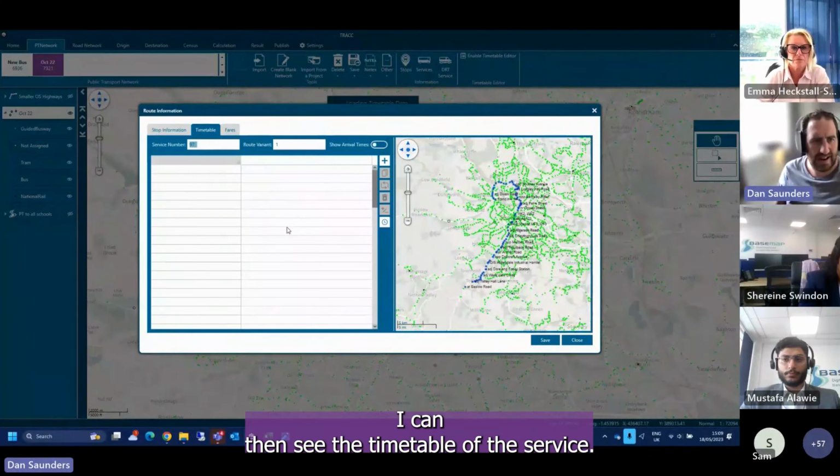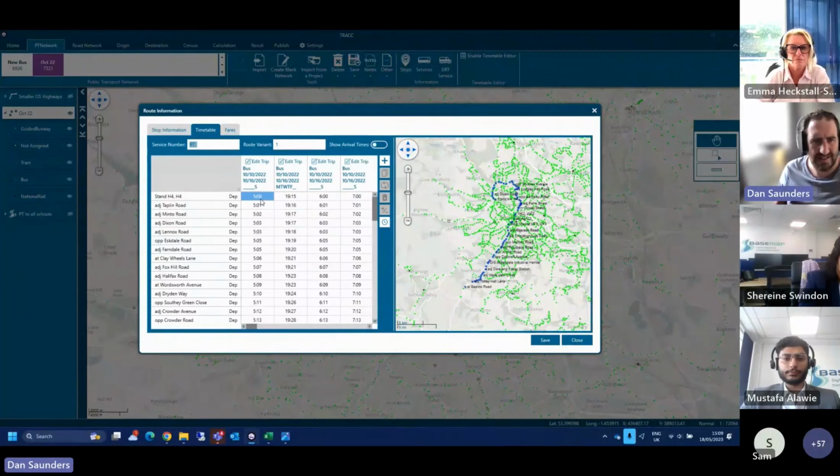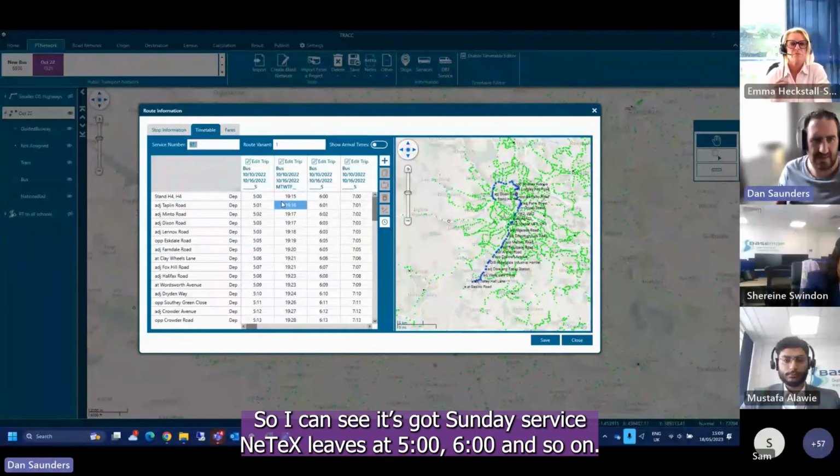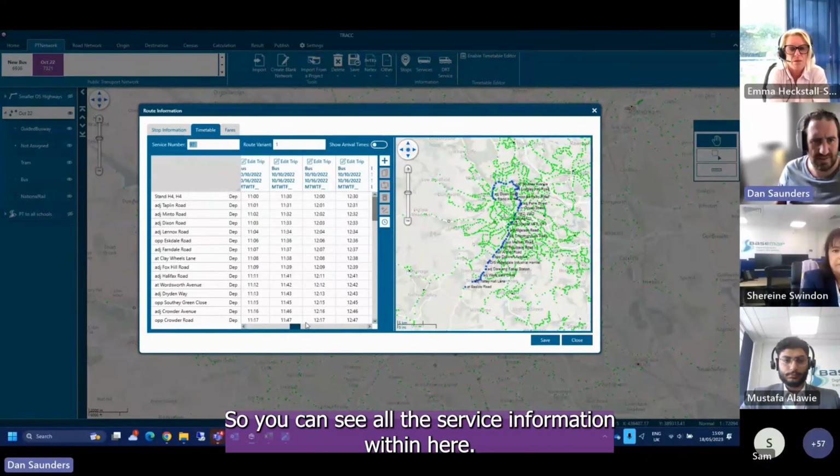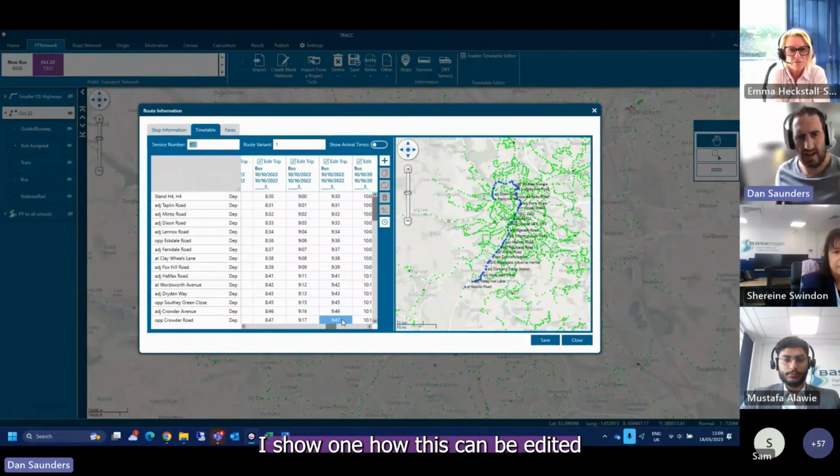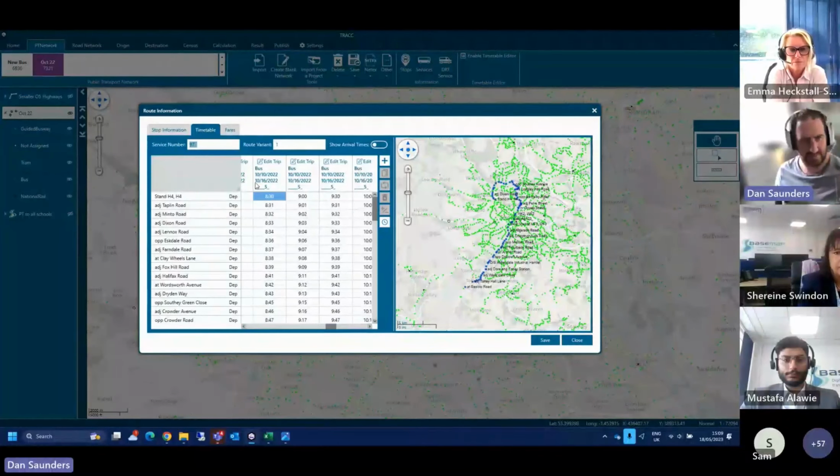I can then see the timetable of this service. So I can see it's got a Sunday service that leaves at 5 o'clock, 6 o'clock, and so on. So we can see all the service information within here. And I'll show us later on how this can be edited.